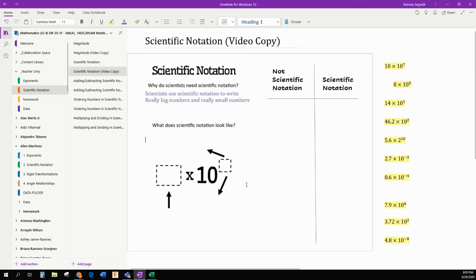So, what does scientific notation look like? Scientific notation always has a number times 10 to an exponent. This number, okay, has a number. We can choose any number. Let's say I choose the number 4.5. Okay.